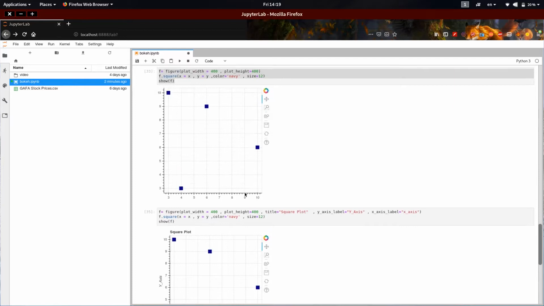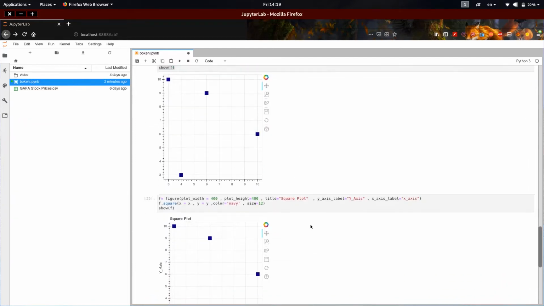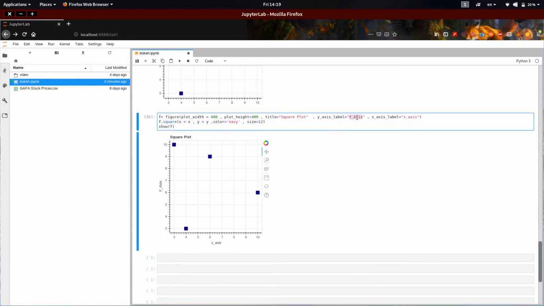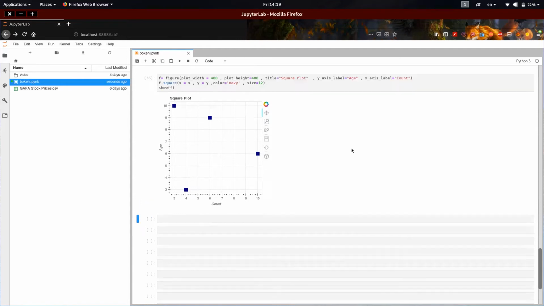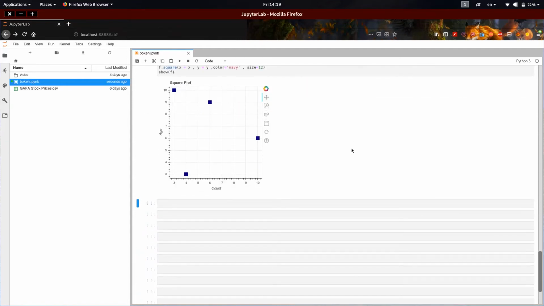So let us change the names, like x axis is some age and y is some person's count. There are 3 persons at the age of 10 and 4 persons at the age of 3, and here 6 persons at the age of 9 and 10 at the age of 6. Okay, that's it. It's super simple.